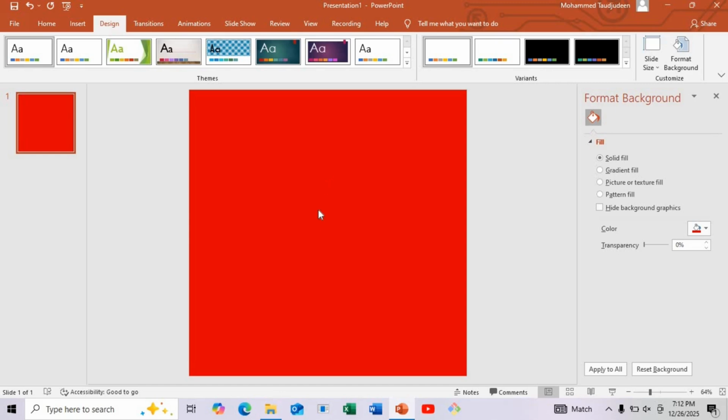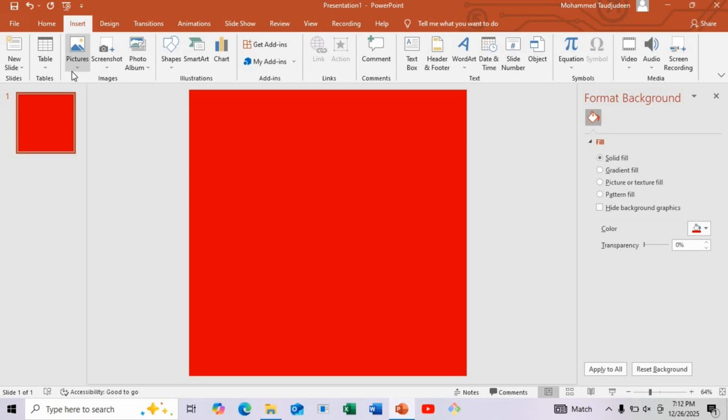So the images that we have to insert, I already have them in my device. So to insert them, you simply have to go to the insert tab right here. So you click on pictures.